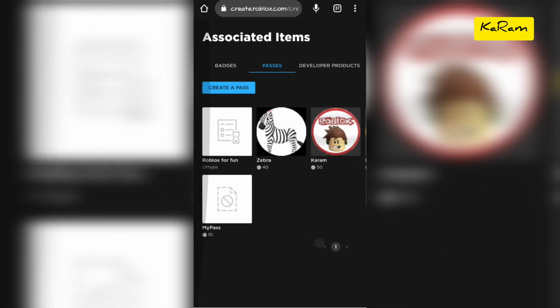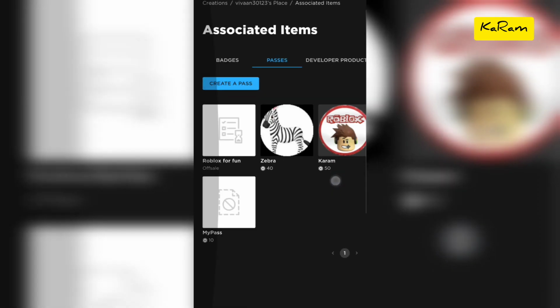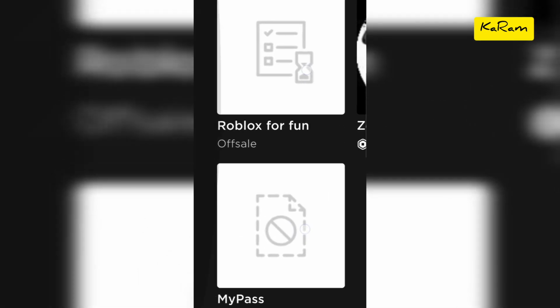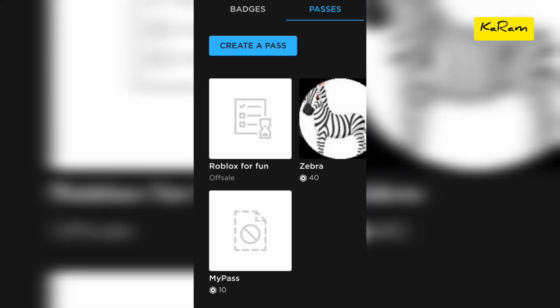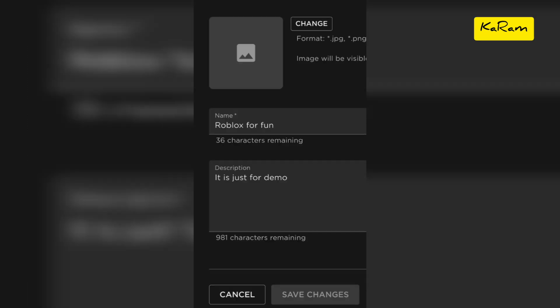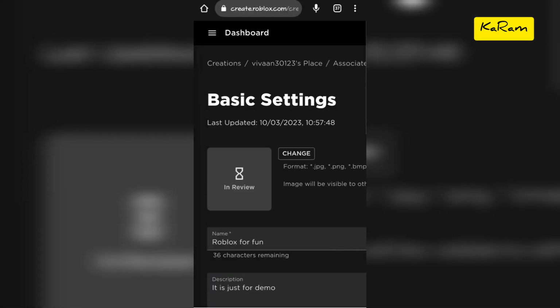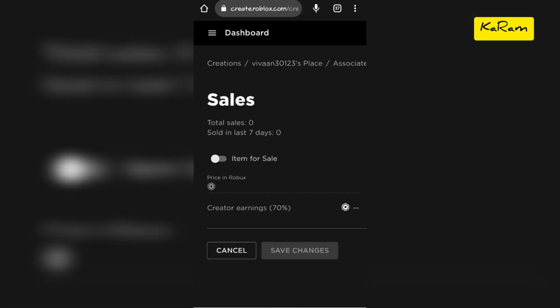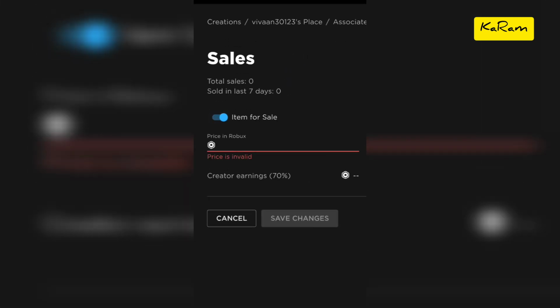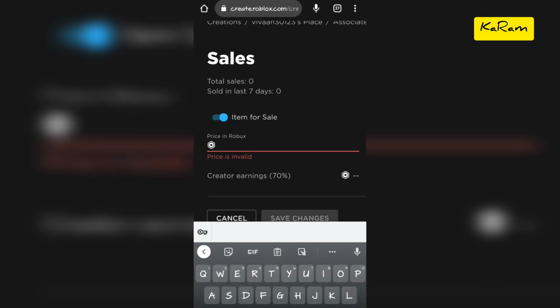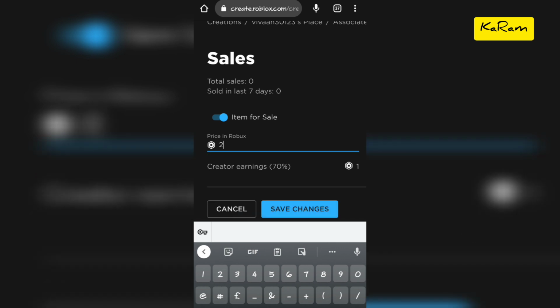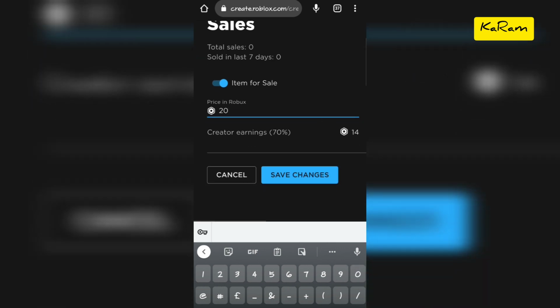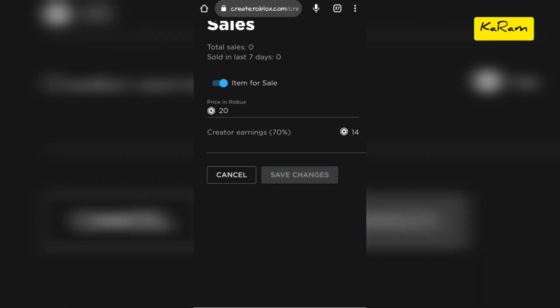Now once you have created a pass, since you have not set up the sale option, go to the pass that you have created again. Now go to this menu option, go to this sales option, enable item for sale and give the price of the game pass. Like, I'm going to price it at 20 robux and click on save changes. So you will get 70% of it.